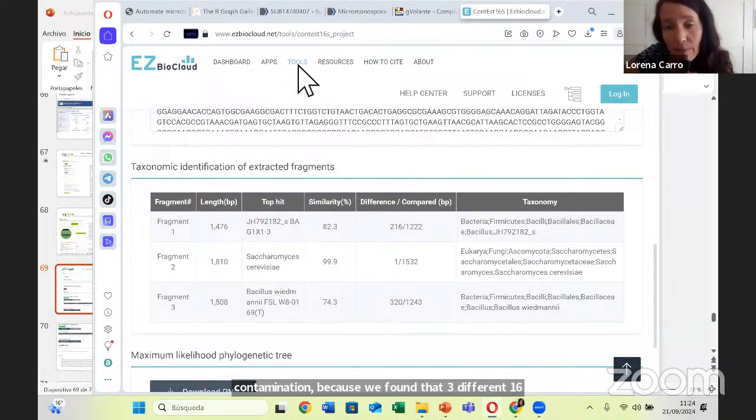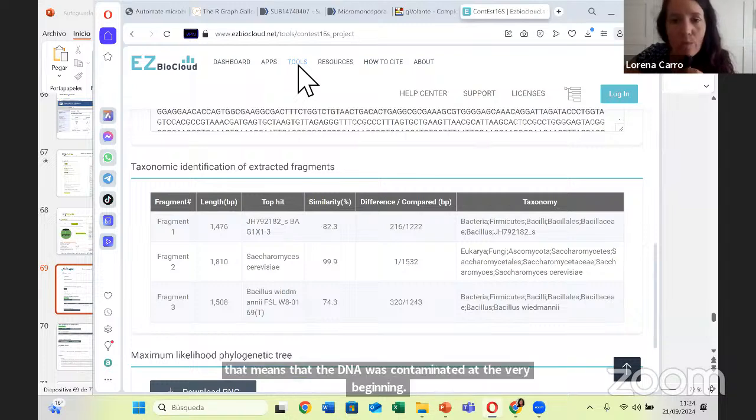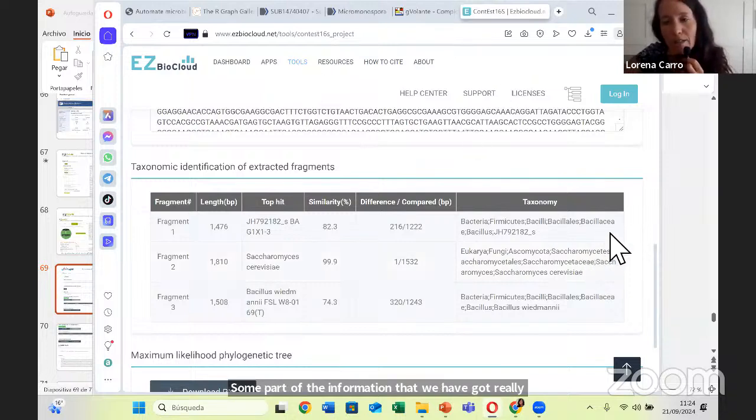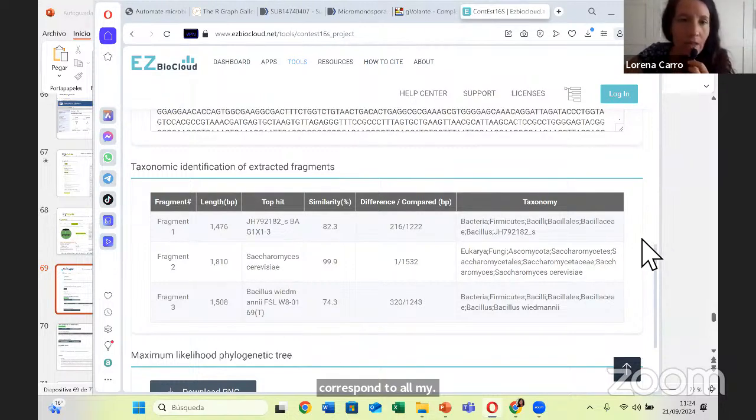If we get a contamination, the only thing that we can do is sequence the microorganisms again, because that means that the DNA was contaminated at the very beginning. So there is no way to be sure that some part of the information that we have got really corresponds to our microorganisms. So this sequencing should be discarded and we need to start again from the beginning.